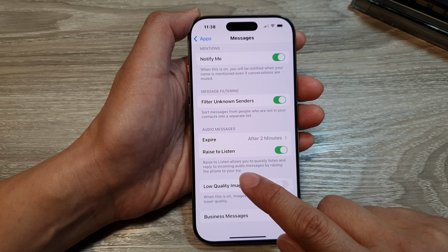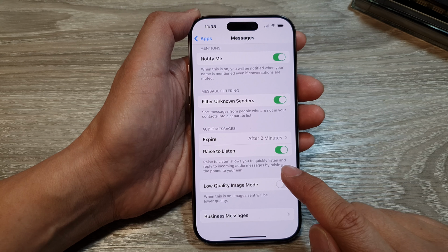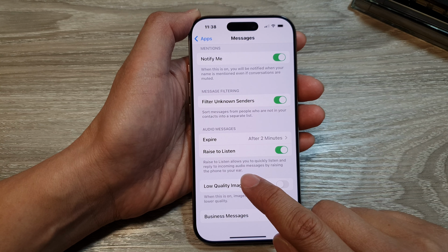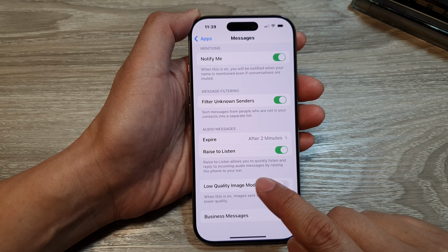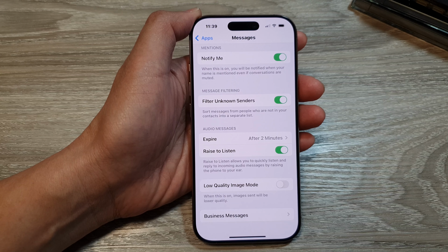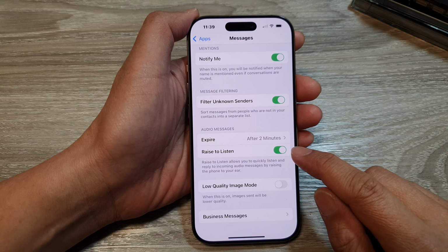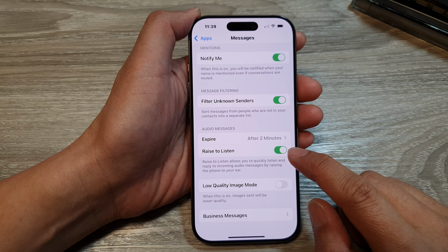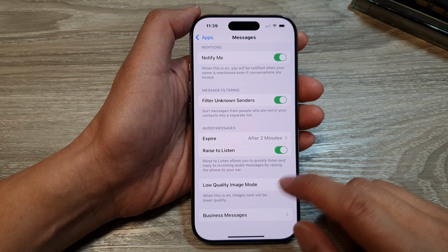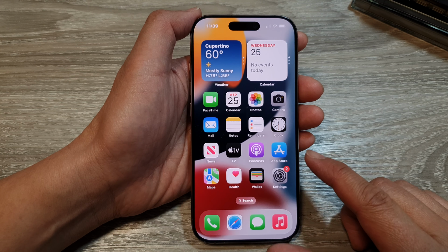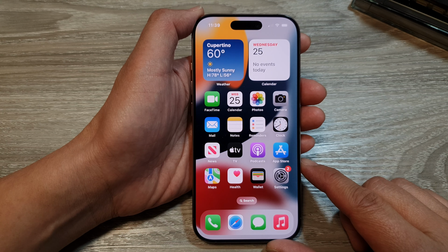And here it says, Raise to Listen allows you to quickly listen and reply to incoming audio messages by raising the phone to your ear. So here you can tap on the toggle button to turn it on or switch it off. Finally, you can swipe up to go back to the home screen.